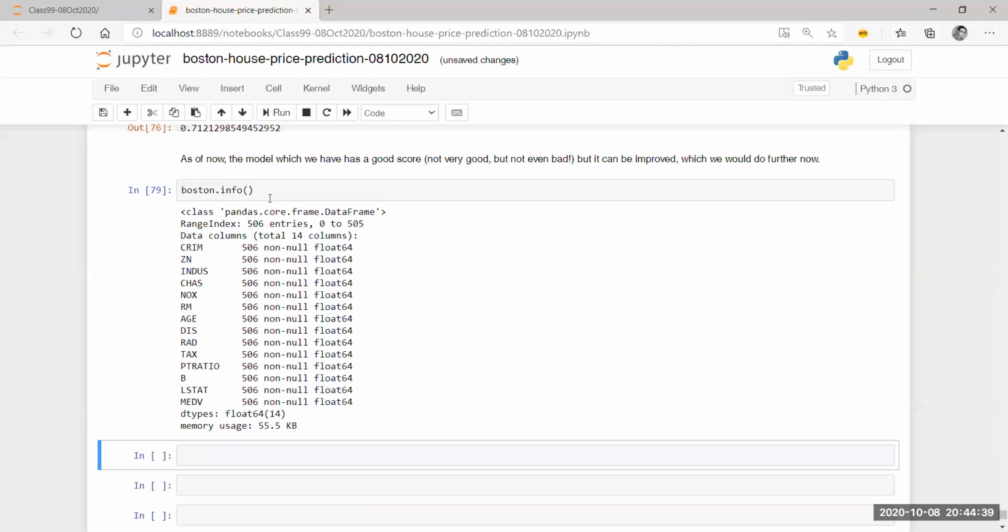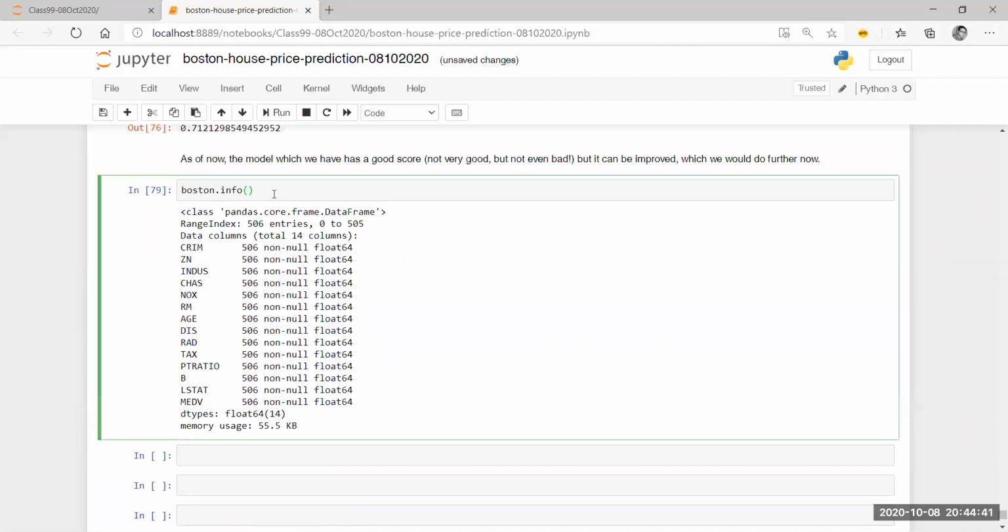Boston is the data frame which contains all the data. So I got the information about all the fields, and I could clearly see all of the fields are numeric. The first thing I would do, if there are, let's say, categorical fields, is convert them. I'm going to convert them basis two techniques. We have already talked about the techniques, but I'll briefly go through them once.